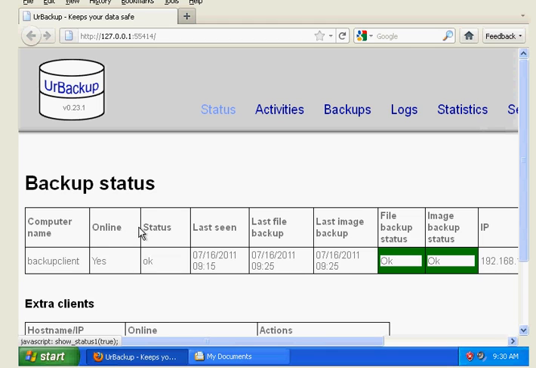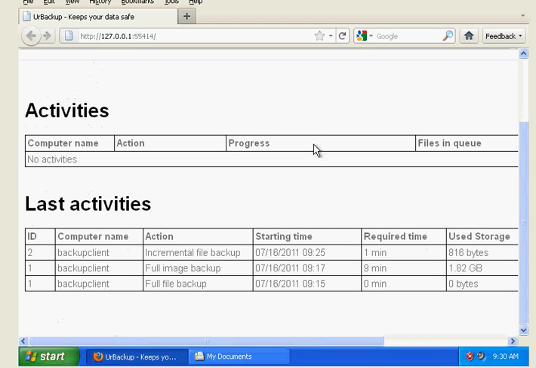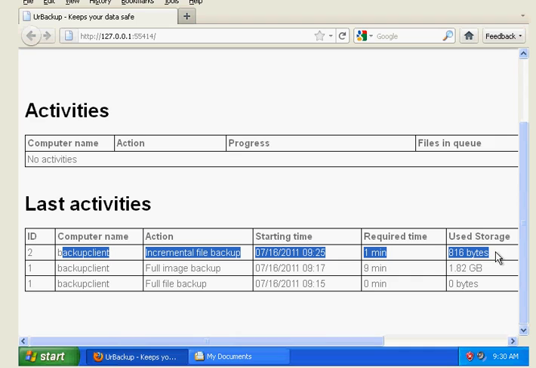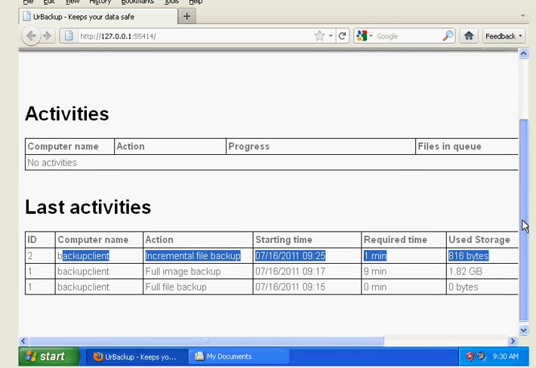It says online status is okay, and activities tells you what we have done so far, what time we backed up these incremental backups when we right-clicked in the client system and backed up. This was done 1 minute ago, and the backup for the image is 9 minutes ago. This one is 1.82 GB, and that's the full system. Basically, it's everything. This is just the files we specifically picked on the client system that I need to be backed up to the server, and that's also done.